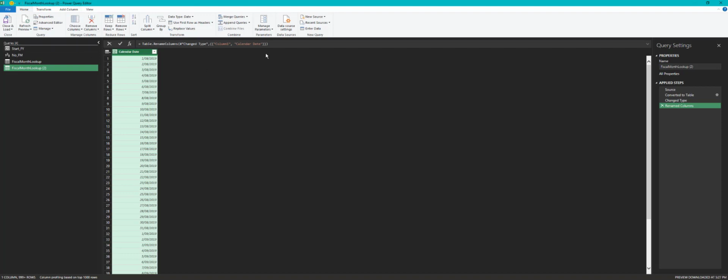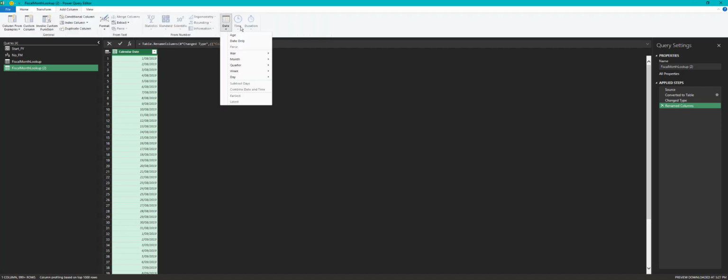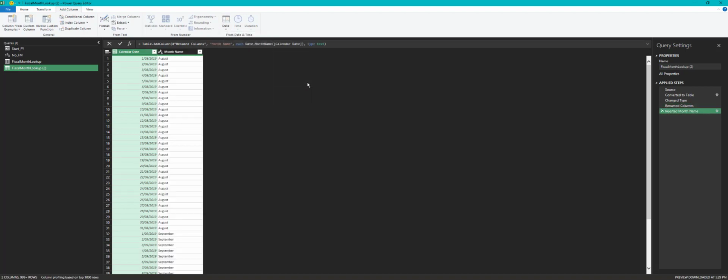Next, we're going to add our column that is going to be used as a lookup to bring in our fiscal months from our fiscal month lookup query. To do that, go to the Add Column section of the ribbon in Power Query, and again go to Date, and then under Month we'll go to Name of Month, and that will give us our name of month. We need this column as a lookup column to get our fiscal month number.